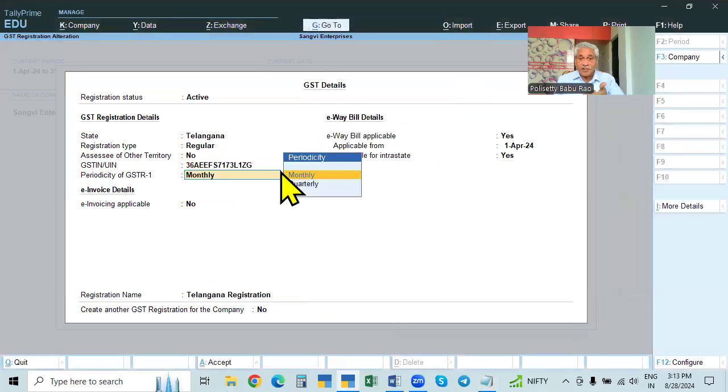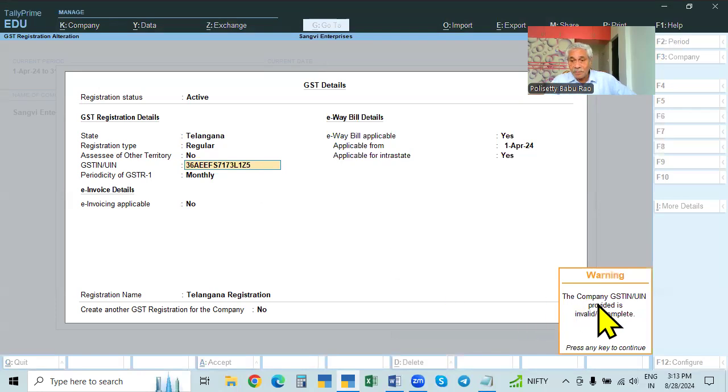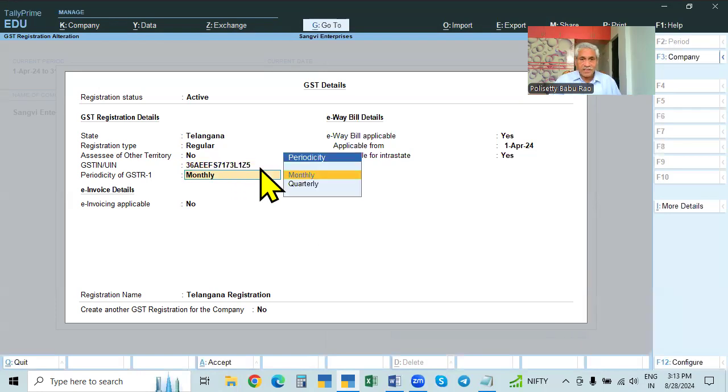If the number is correct, it will not show any error. Suppose the last digit is given wrong, then if you check the GST number, whether correct or not, it will show an error message. For example, if you give 5, it says the company GSTIN provided is invalid or incomplete. If you give the correct number, then it will not show any error.